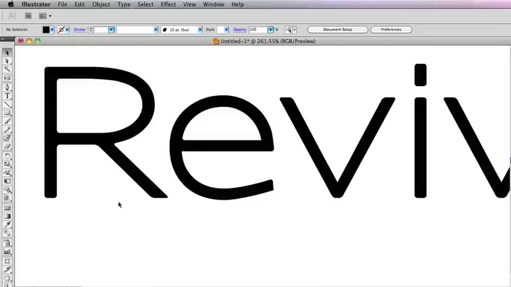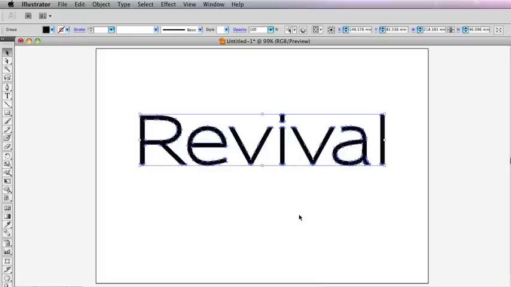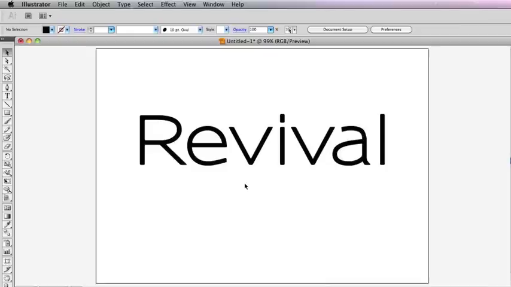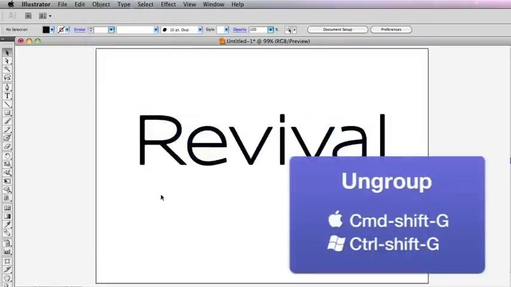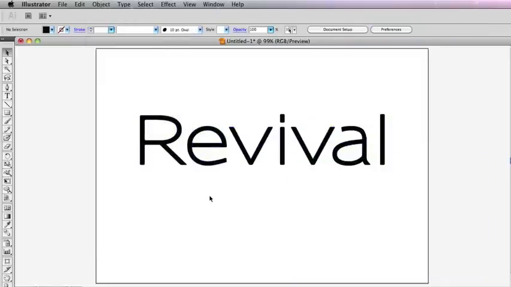Now, as I mentioned, some of these haven't been done exactly as we'd like, so ungroup, because every time I select one of the letters it selects the whole word. This will always happen once you've changed to outlines. All you need to do is Command or Control Shift G or Object, Ungroup, and then you can select an individual letter.